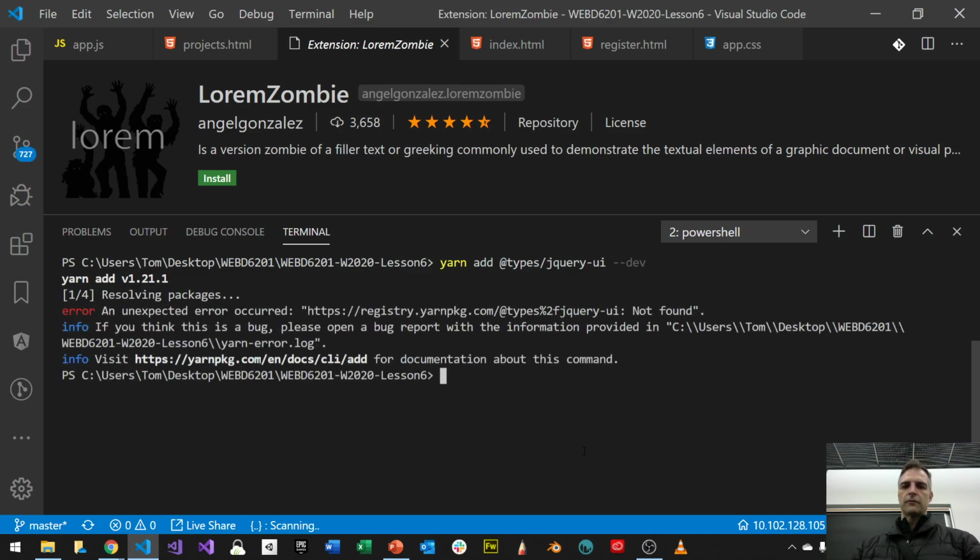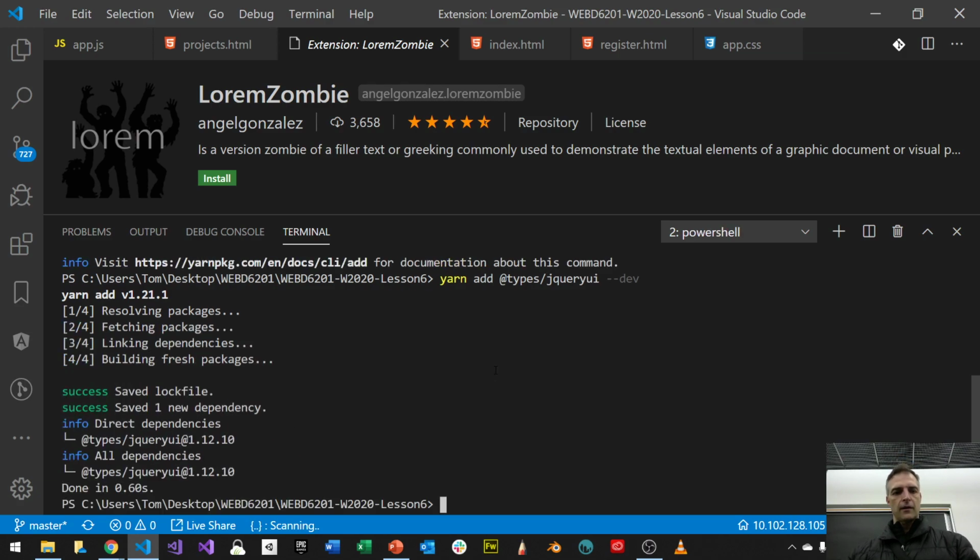And then no, it says not found. So there isn't a UI, something for the jQuery UI stuff. It works if you take out the hyphen. Let's see. yarn add @types/jquery-ui --dev. Sure. Awesome. That's great. Thank you for that. So now this is good.